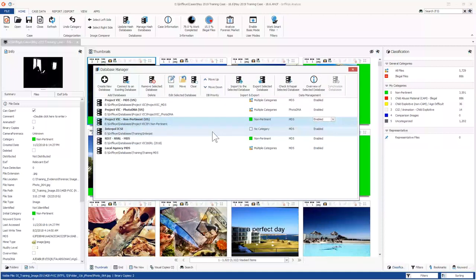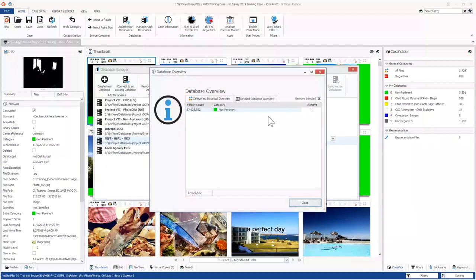The Project Vic non-pertinent set, as it stands now, is approximately 67 million hashes that are all files like icons and album art and PNG files that aren't important, that we can quickly have the program flag and say, hey, these files aren't important. I also have an Interpol ICSE database set up here and the NIST NSRL as well. And as you can see, that database has 57 million hashes of non-pertinent files.